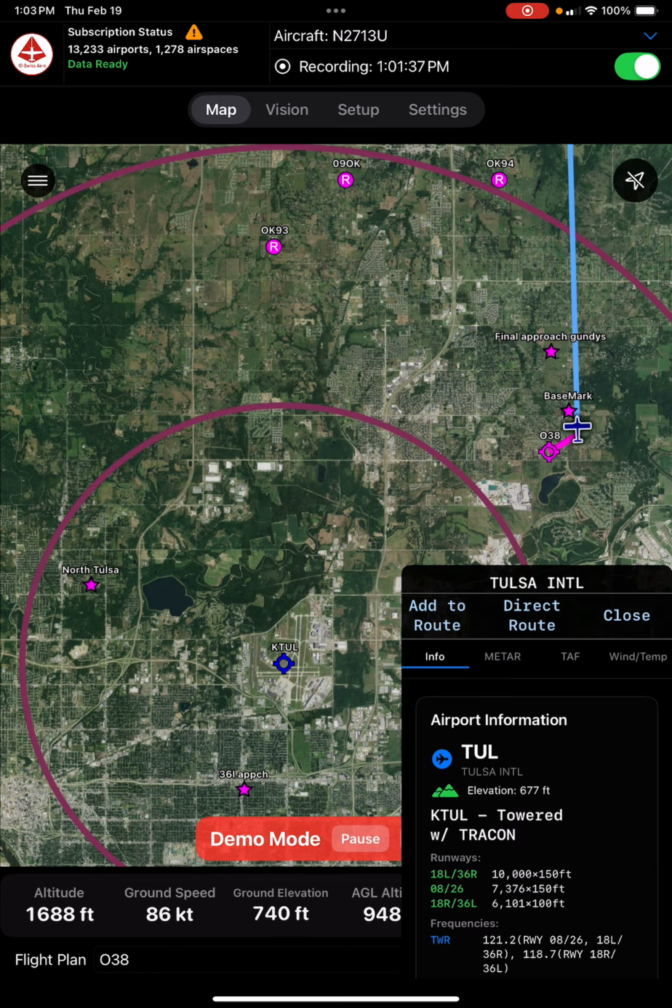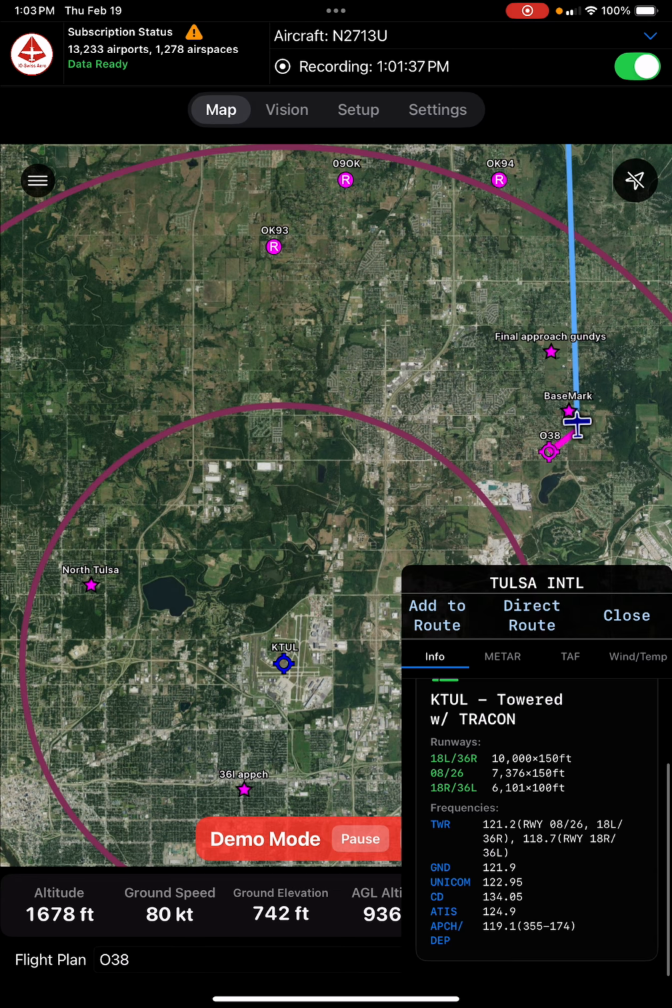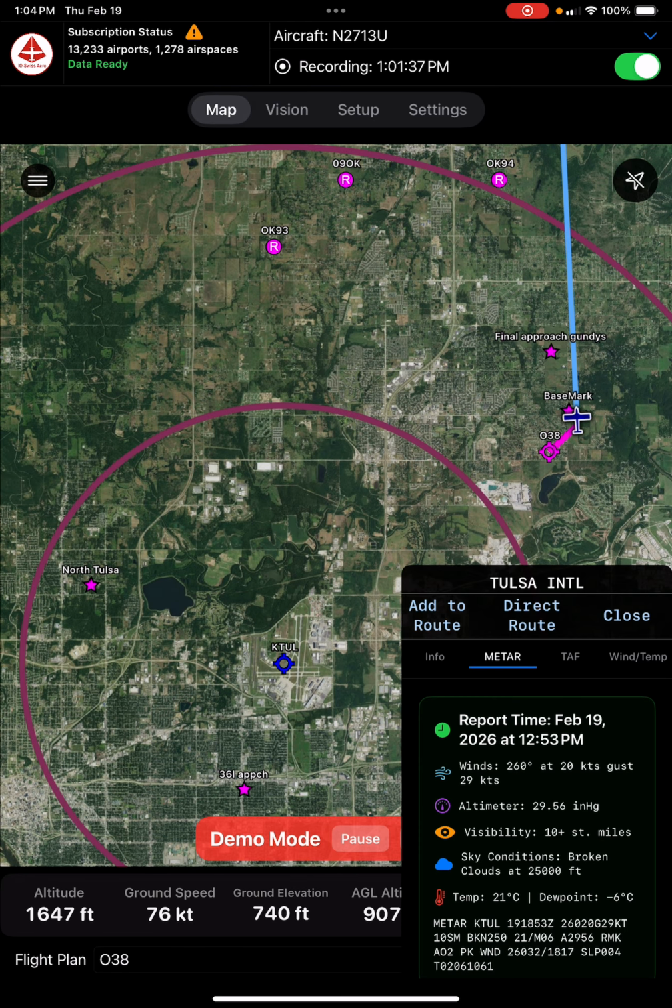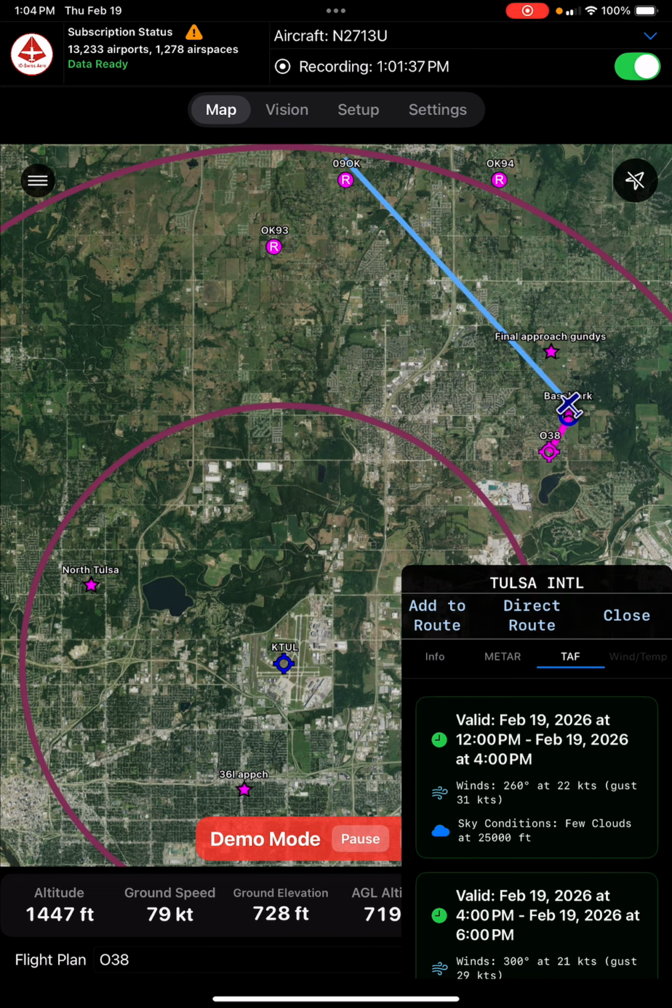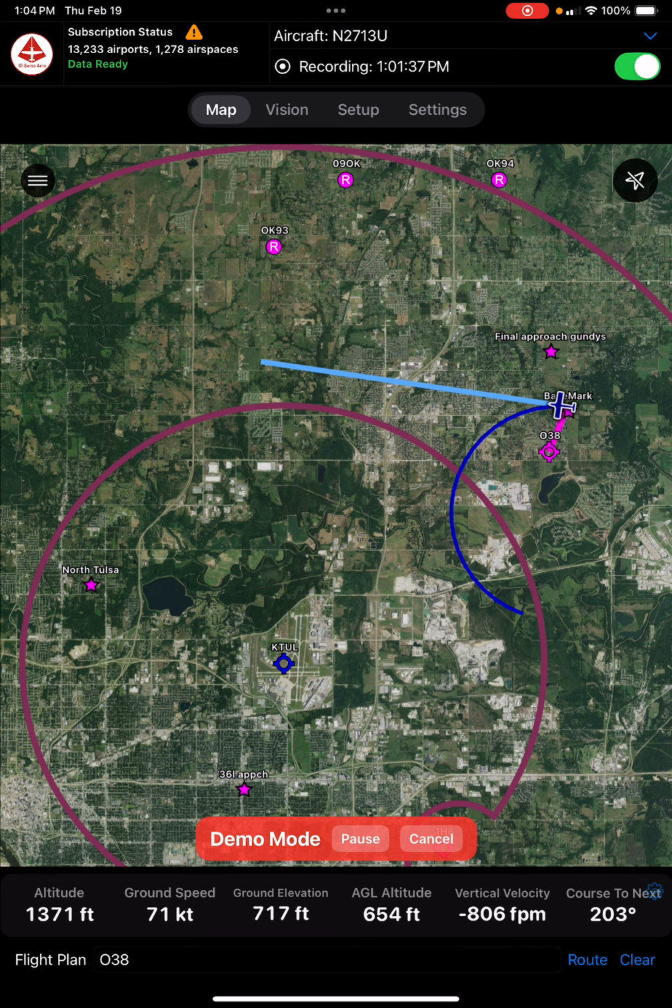If I click on that, just want to remind everybody, it gives you information about Tulsa International. It gives you the runways and the frequencies, these types of things. If I click on METAR, this is the current METAR for today, right now at this time, so 260 at 20 gust 29. And altimeter, visibility, sky conditions, all the things you would expect to see in the METAR. We also have TAF, and then the wind temp at altitude gives you all of that. So I'm going to close that, and let's go back to the synthetic vision display.